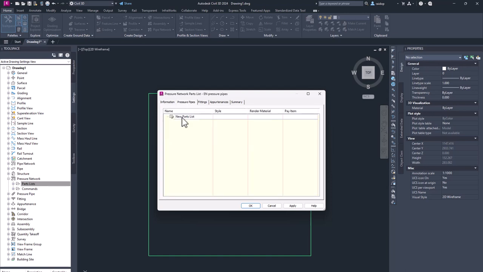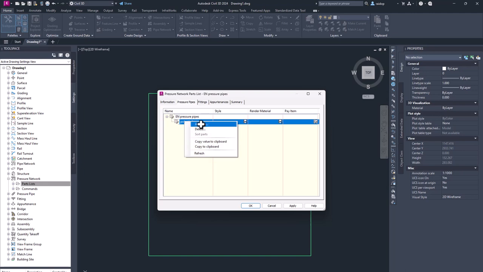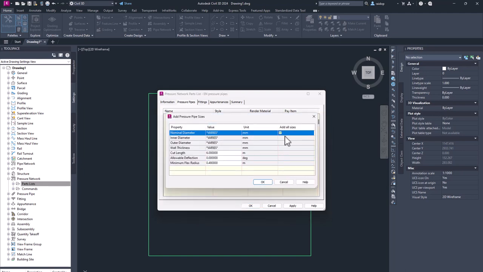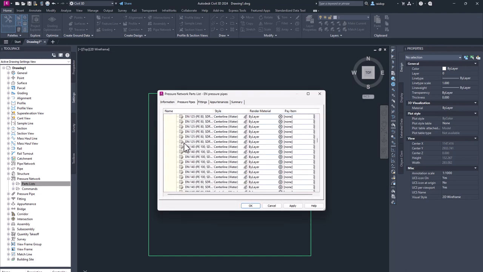I go to Pressure Pipes tab, right click, add material. I select the major material category, which is PE or plastic, yes, in short. I hit OK, and now I include add size. I include all sizes, but of course you can filter out those sizes in your template, which you maybe don't want to use. I hit OK. You can see quite many different pipe diameters, also with different PE material, like 80, 100, and also 40 is included, based on those standards.